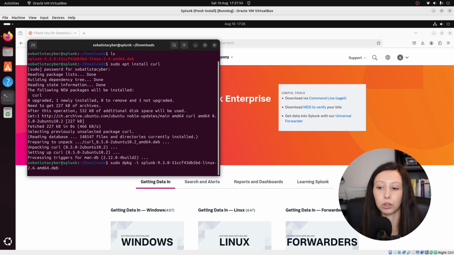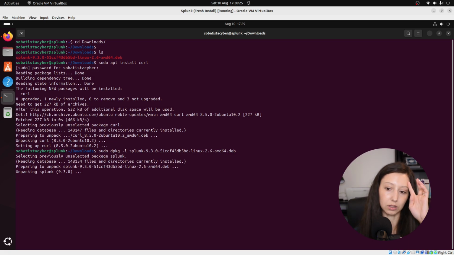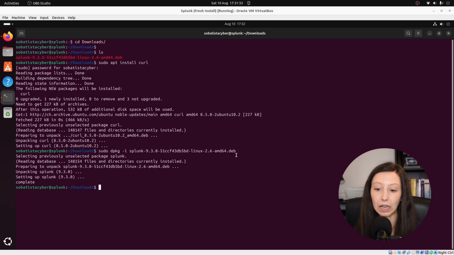Now, before we run this command, let me just tell you that the dpkg -i tells the system to install the specified .deb package. Now let's run this command. We wait a little bit, and as you can see, our Splunk is installed and ready to be launched. To do that, we use the following command. Let me clean the terminal first.